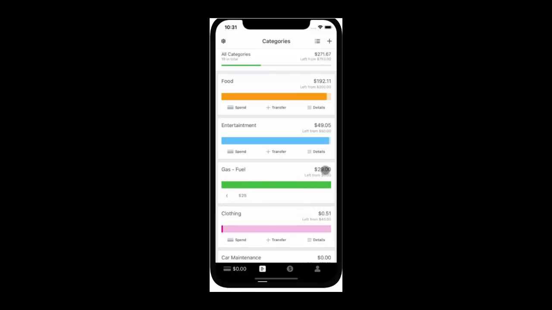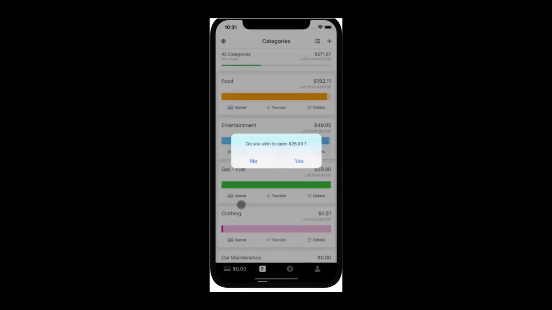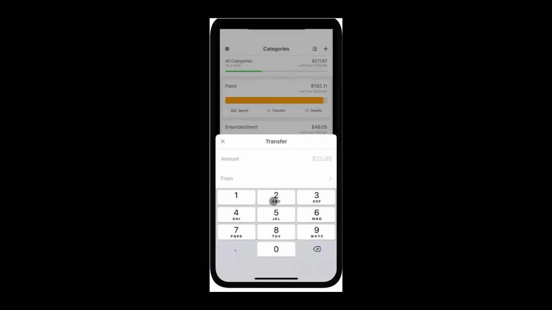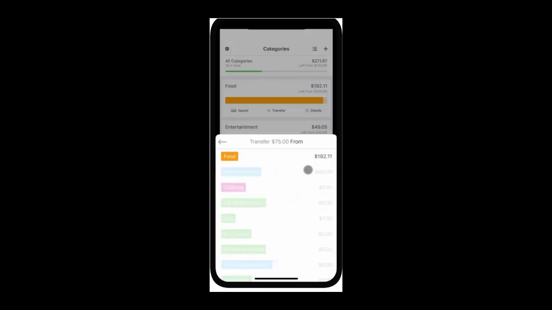So in this case, I only have $29 in my gas fuel category, so it's asking me if I'd like to do $25. So I click that, and now I can open $25, and I'll just click yes. However, I want to show some other behavior, so I'm going to wait on that. First, let's transfer some funds in. So I'm going to transfer in $75. I'm going to pull that from food, confirm.